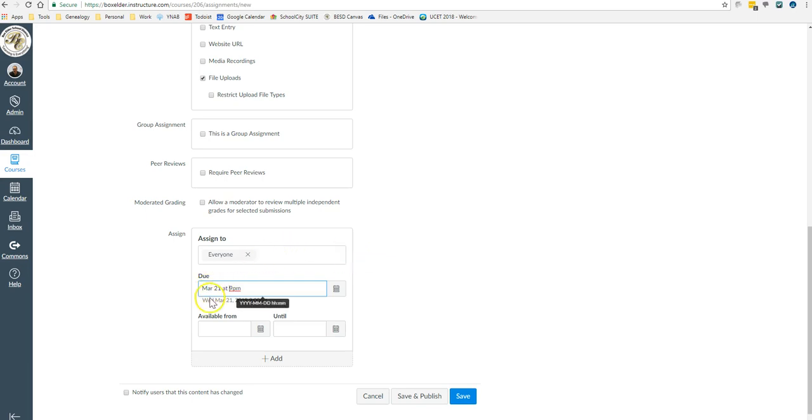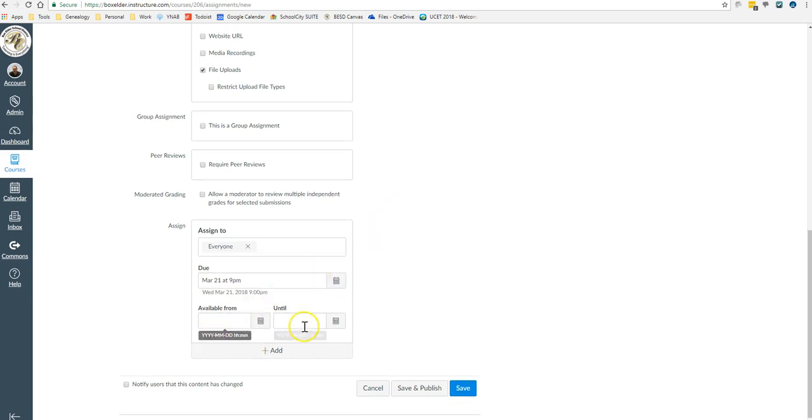And you'll notice if I type stuff, it will appear down here with the way that it's reading it. Maybe I didn't mean Wednesday, March 21st. Maybe I didn't really mean 9 p.m. Then this available from and until. It won't open for the students to access it until this from date. And this is what professors sometimes call the drop dead date, where they can't hand it in after.